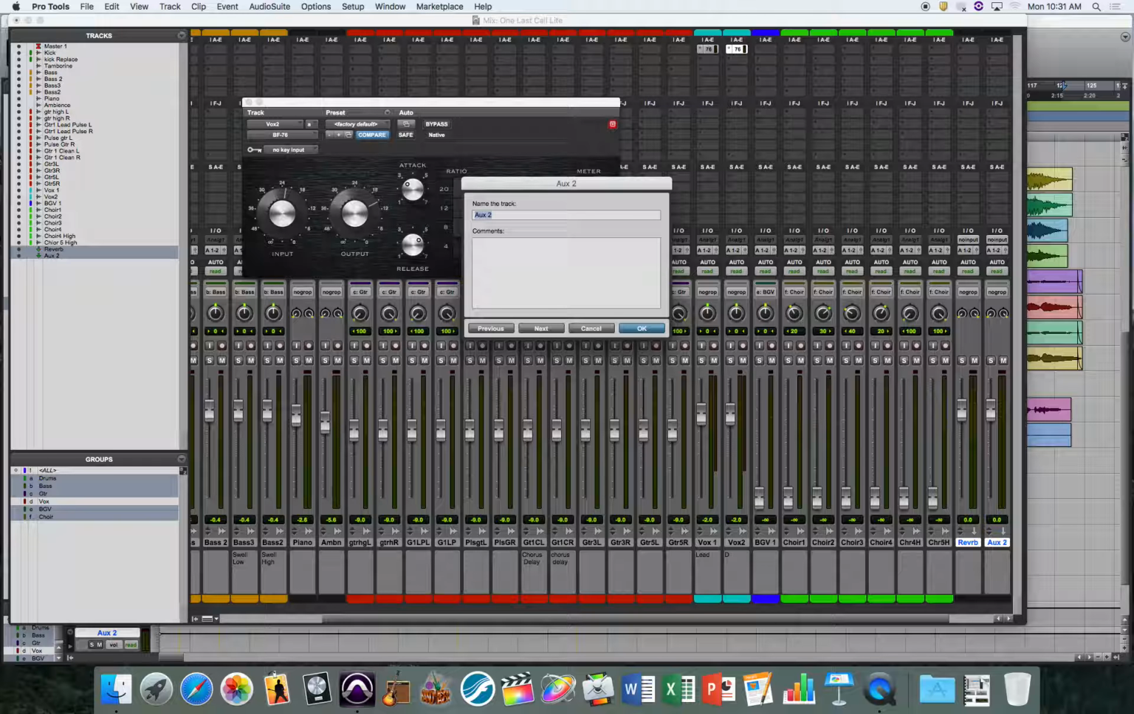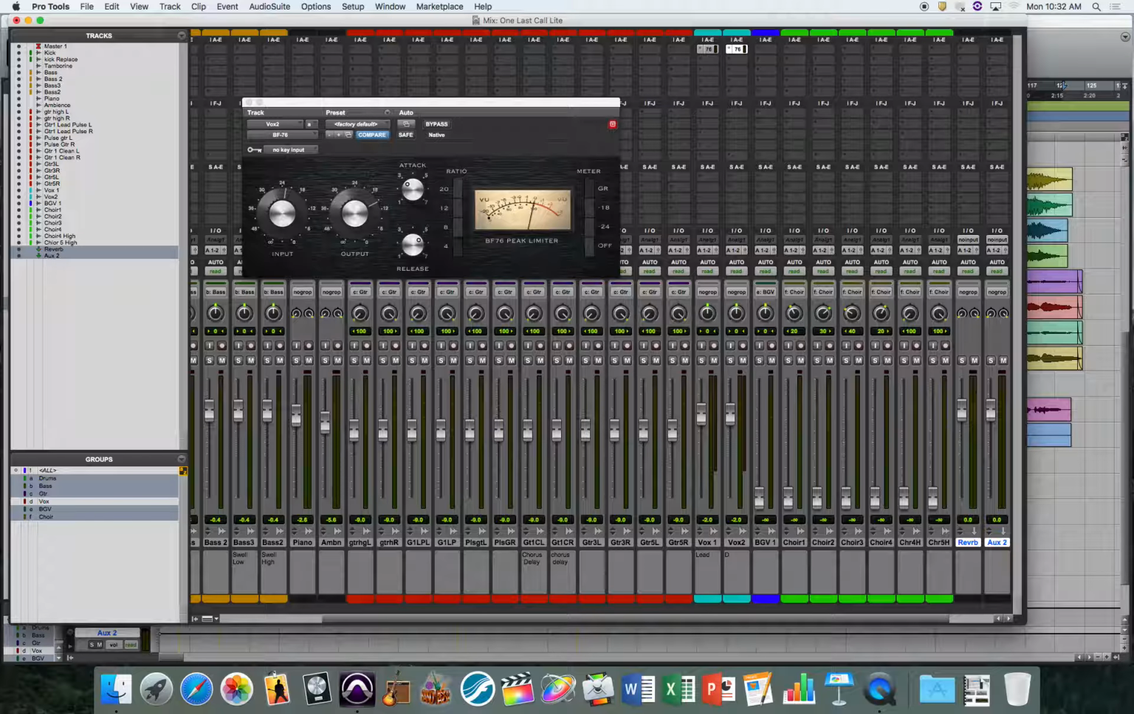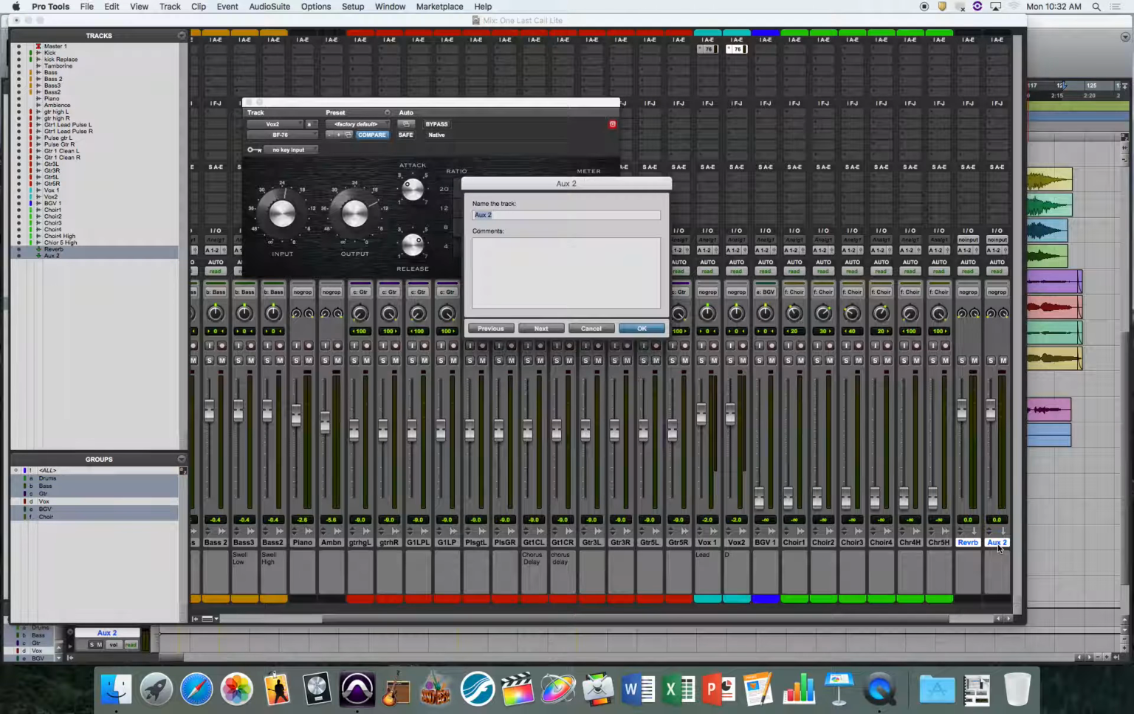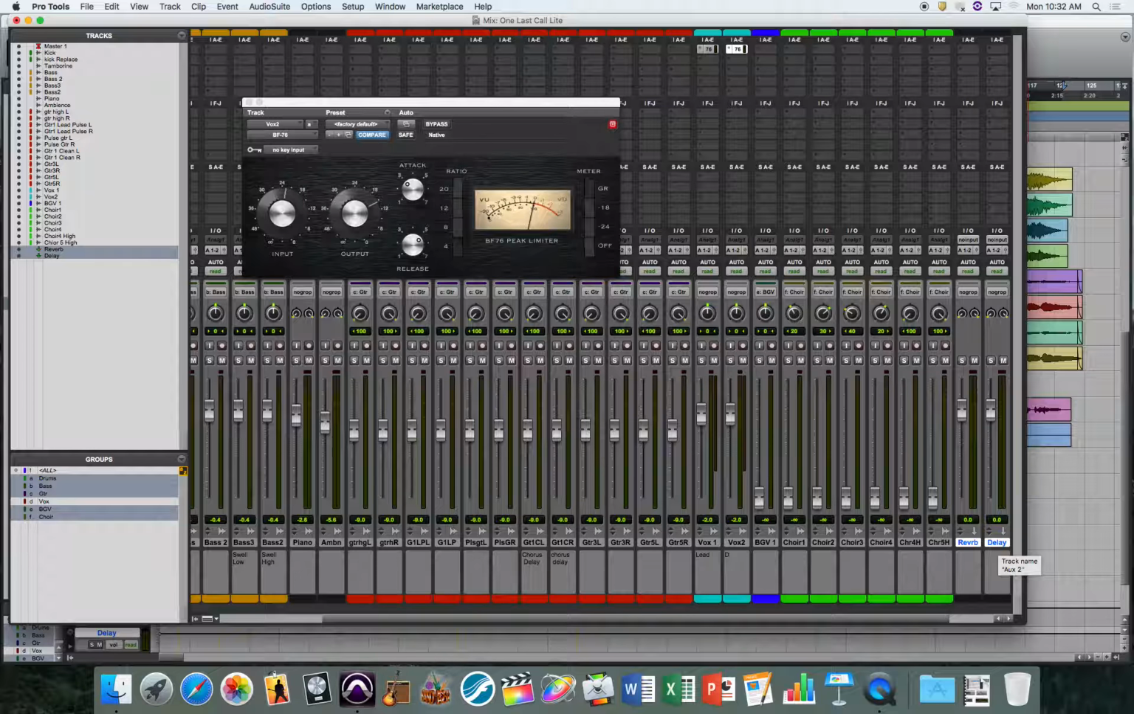So instead of hitting OK and having to double click on the next one, just hit Command down and it'll send you to aux 2. I want you then to name aux 2 delay. So we have aux 1, which was reverb, and aux 2, which is delay. Oops, sorry, I accidentally hit return on mine. There we go. All right, so we have reverb and delay.